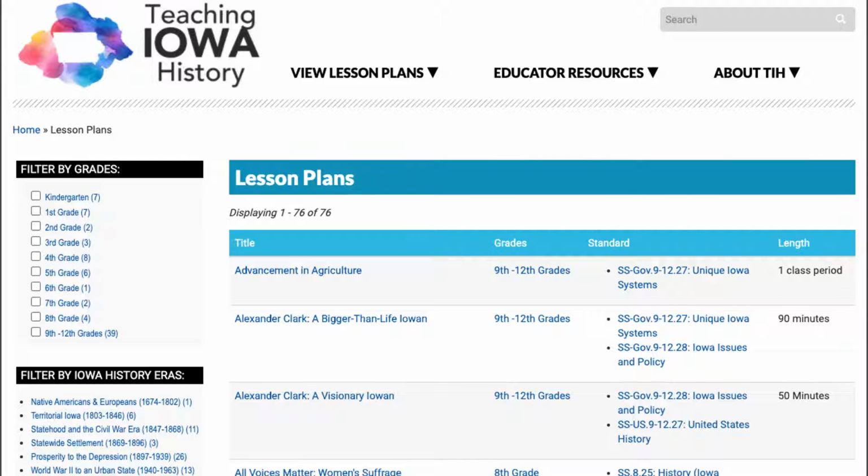To view lesson plans, go to the home page on the Teaching Iowa History website and click View Lesson Plans in the top navigation bar. Use the filters on the left of the lesson plans page to drill down your results. Click on the title underneath lesson plans to access the lesson.